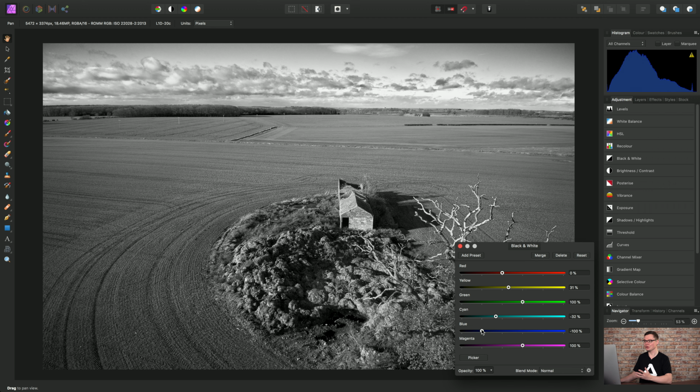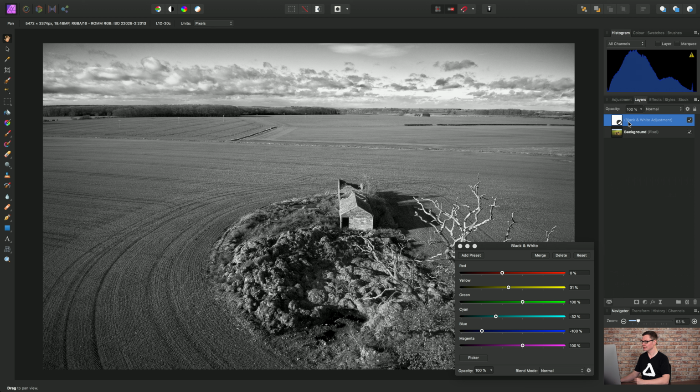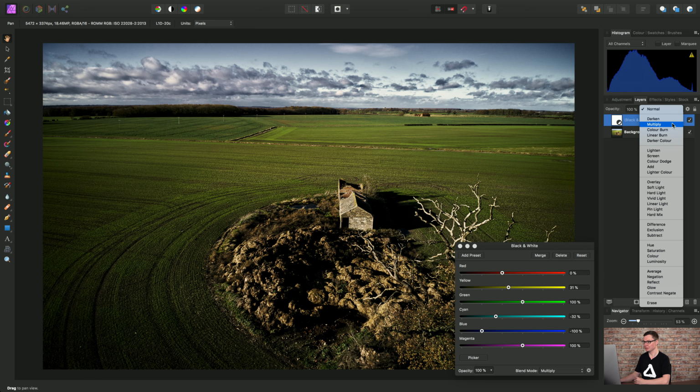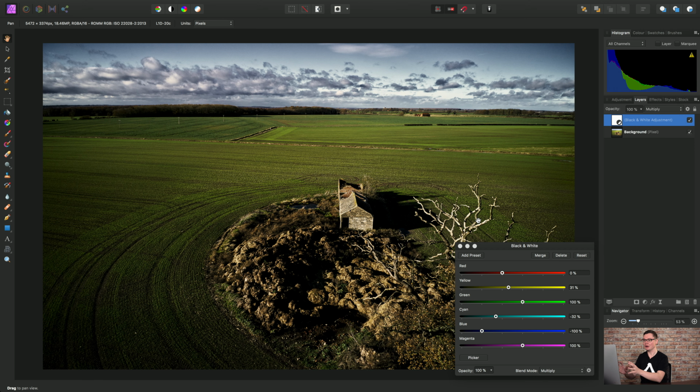Okay, but why stop there? We can do some interesting things using a black and white adjustment and various blending options. So if I move across to the Layers panel, what I have here is a drop-down where I can change the layer's blend mode. So for example, if I use a multiply blend mode, that will tend to darken everything but give it this desaturated look.